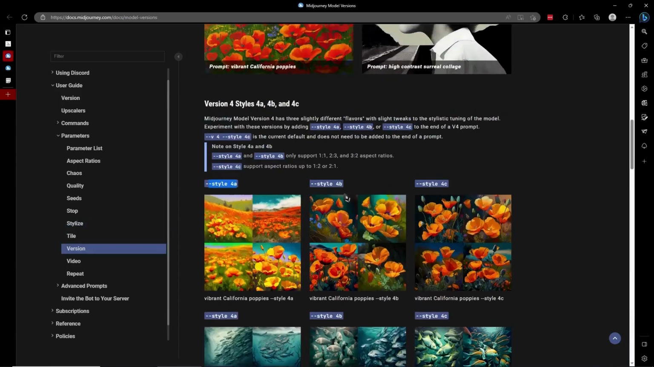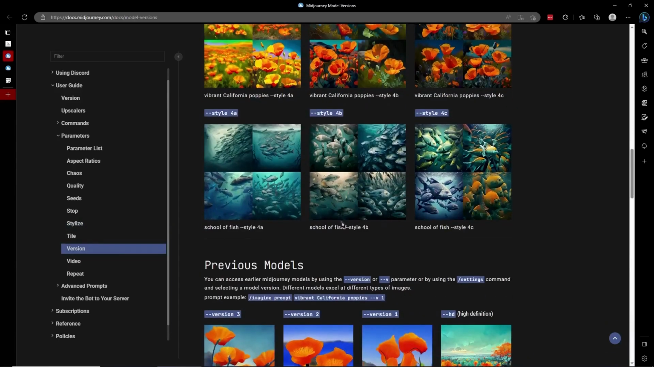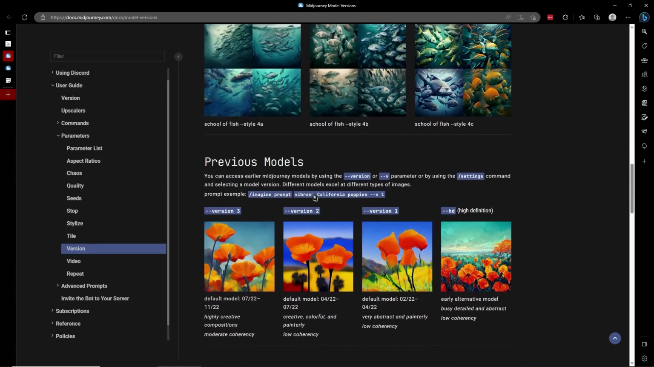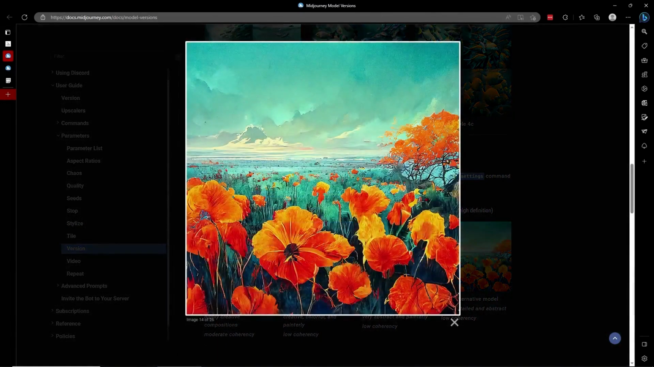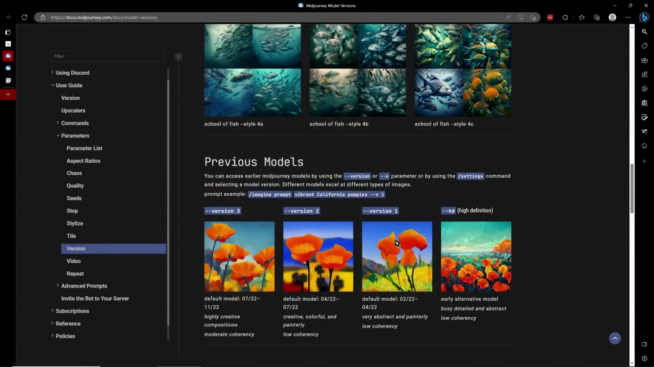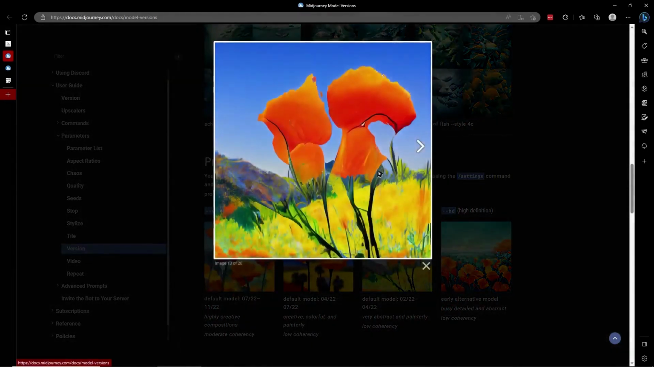So let's go back here to the versions. In the previous models, this is HD, high definition, but it's kind of low quality because it is a lower version of Midjourney. This is version 1, where Midjourney was first released. And it's not much, right? It's so boring and you don't even understand the whole meaning of the picture. I don't even know if I could understand it as a flower when I first saw it.